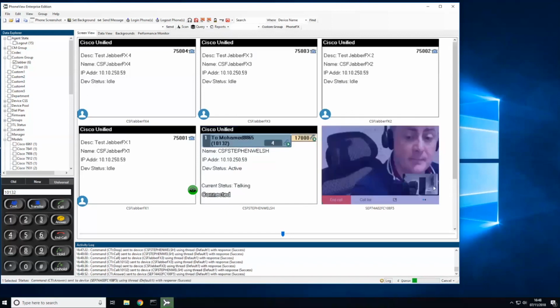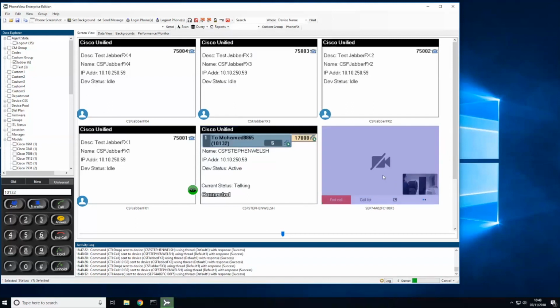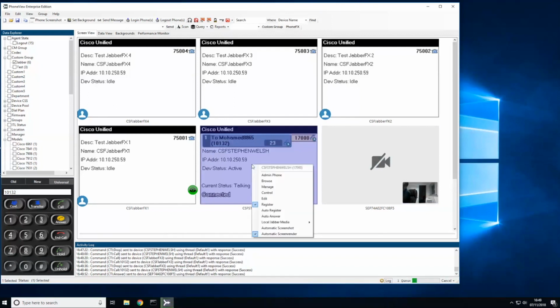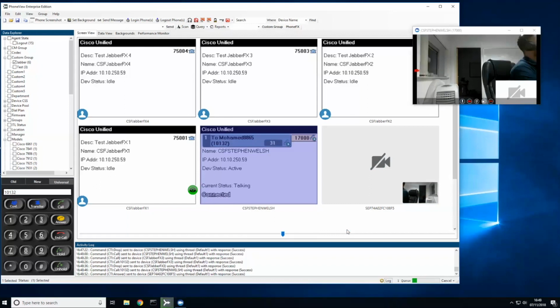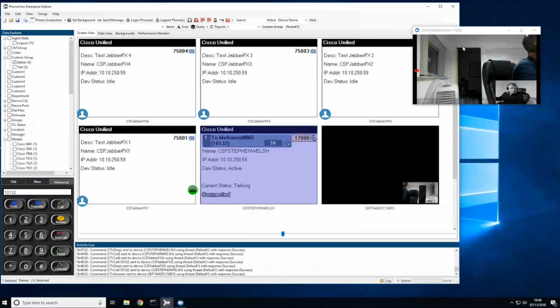I know it starts off as video, it's just the way the SDK works. But I'm going to turn on video, and that's what it is. So I've set up a call from a locally registered soft phone inside PhoneView to Mohammed's phone. Maybe getting a little bit of echo here. I right click, local Jabber media. It's currently audio only. If I change it to include the video device, then we now have video as well.